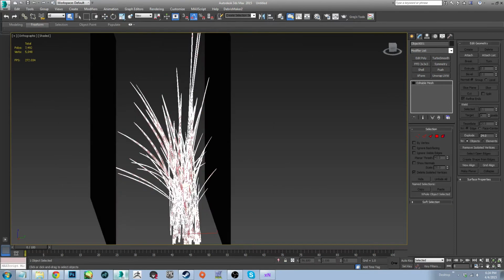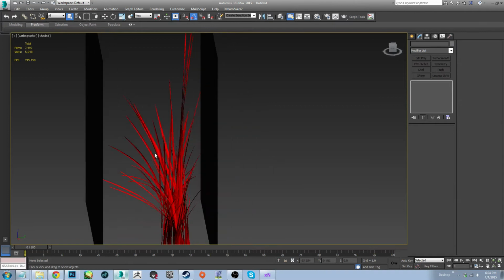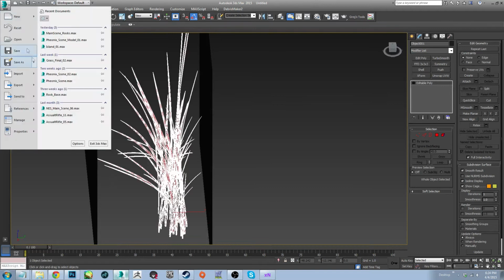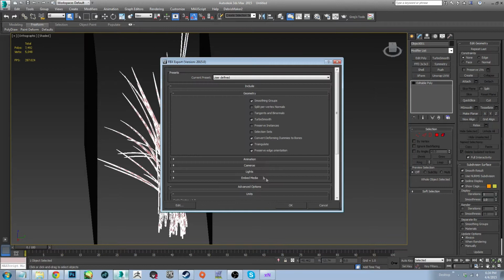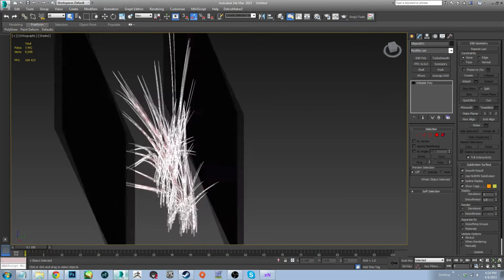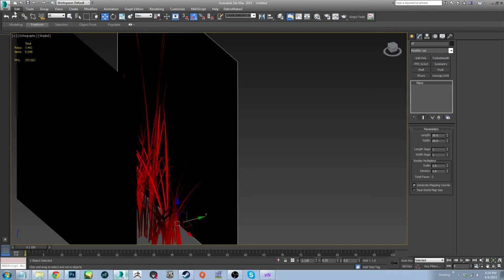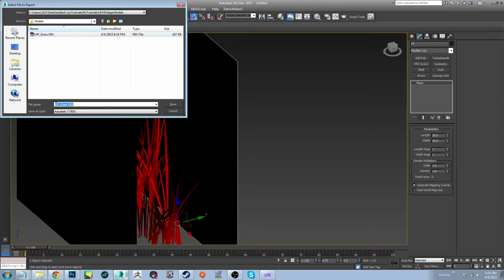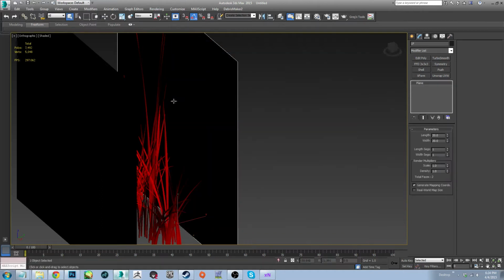What I may actually do is convert this to an editable poly real quick. See, sometimes if you convert to an editable poly and it screws up, that means your bake will also screw up. But it looks good. Now let's go ahead and export our low poly. Low poly grass. That's fine.